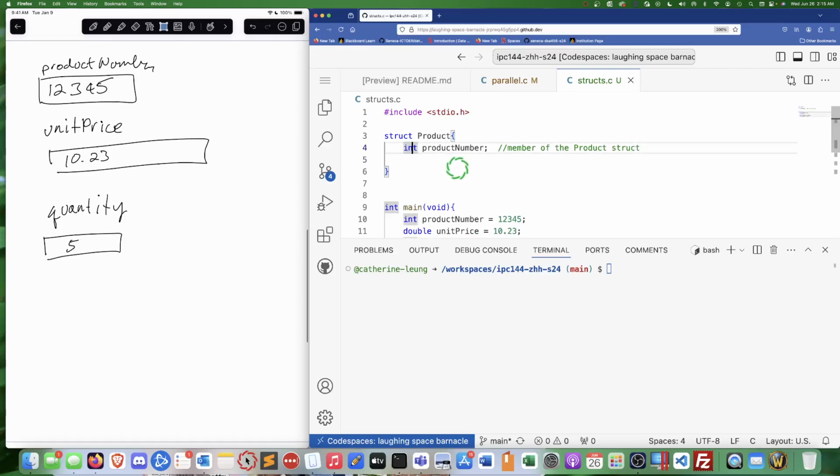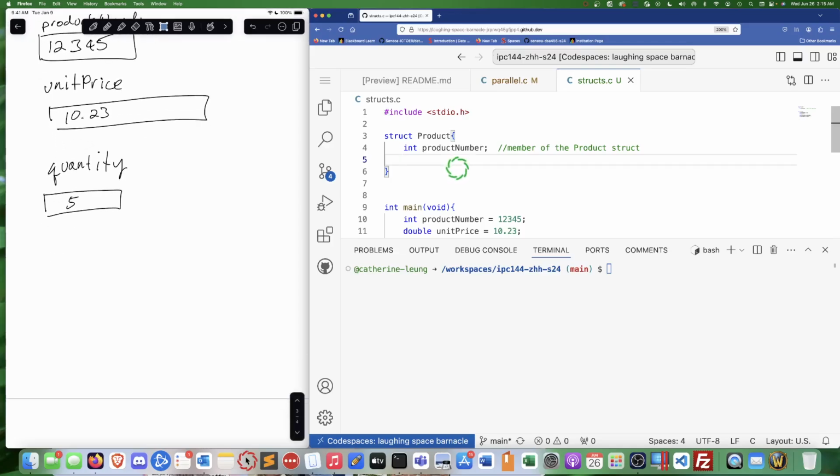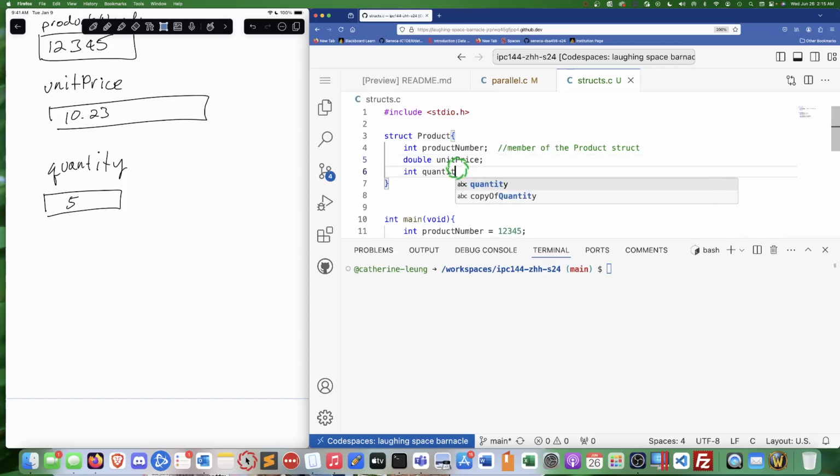Now in C there's actually only data members. Next semester, when you learn about C++, there's also going to be member functions. It's something that you're going to learn about next semester. I'm not going to worry about it this time, but we call these members of a struct. And the next thing is we have a double. This is the unit price, and we also have a quantity. That's it. That's how you define a struct. Oh, and a semicolon at the end.